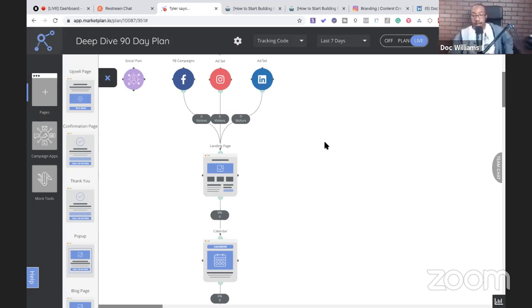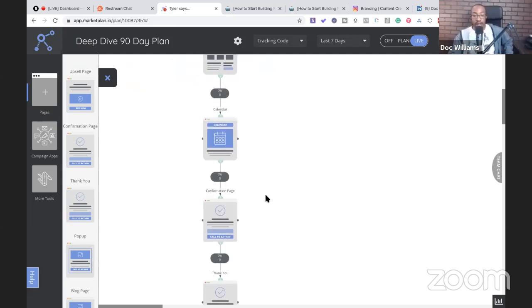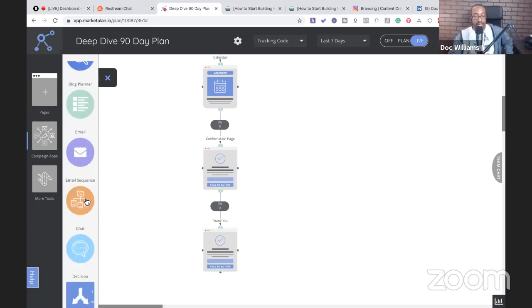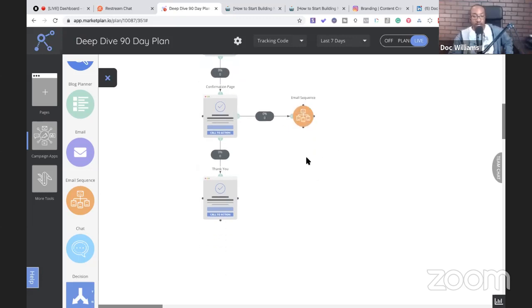Perfect. Then from here, I can have confirmation, calendar, confirmation. If I want to, I can then have them go into an email sequence after they book. I might have it down here. Now, yes, they've got a confirmation page. Now I'm going to attach them into whatever, and then they're going to go into this opening segmenting email.